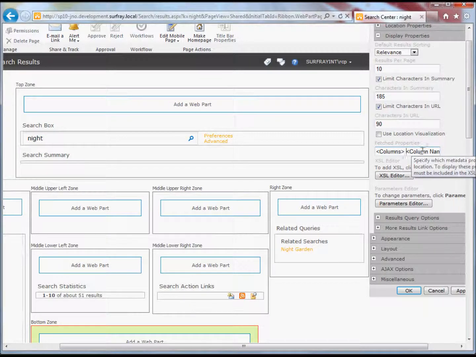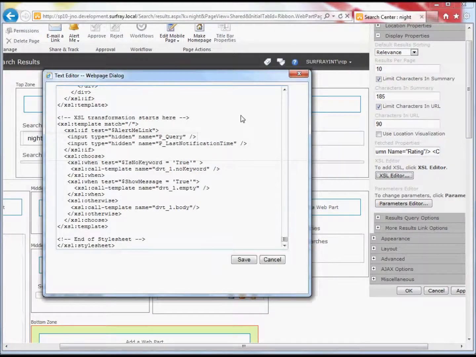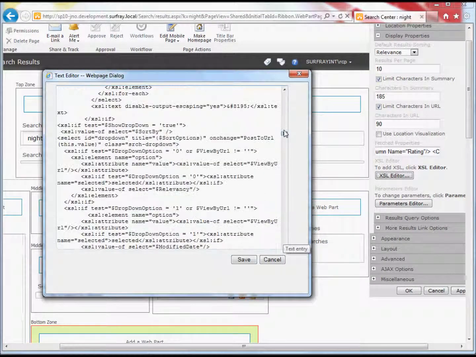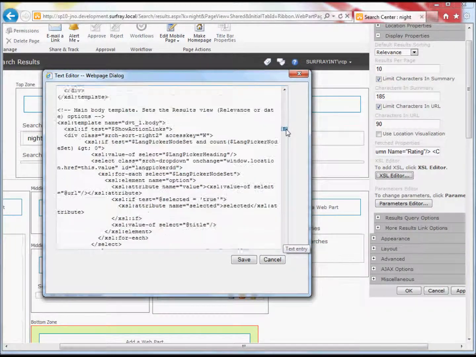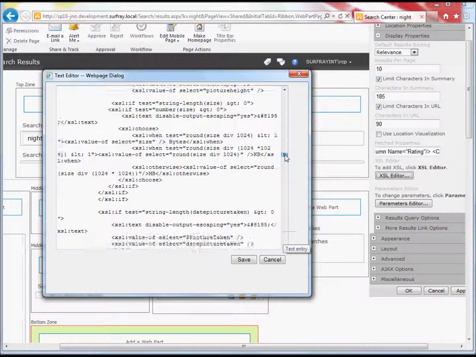And I've actually taken this first definition here, the work ID one, and I'm going to paste it in there. Just reuse that one and change the name to rating, which was the name of the managed property that I mapped. After I've got that, I want to open the XSL editor and get back the XSL for this web part, that's showing this search core results web part.